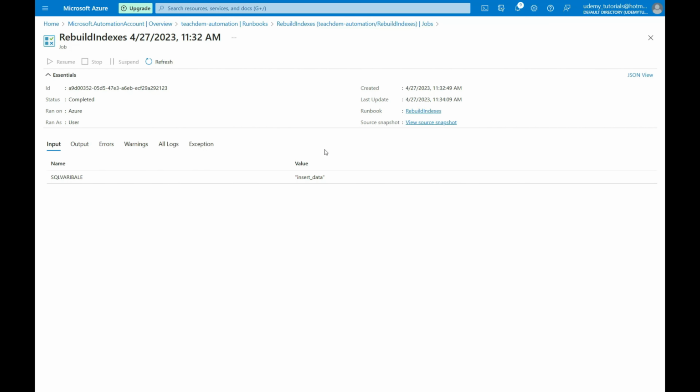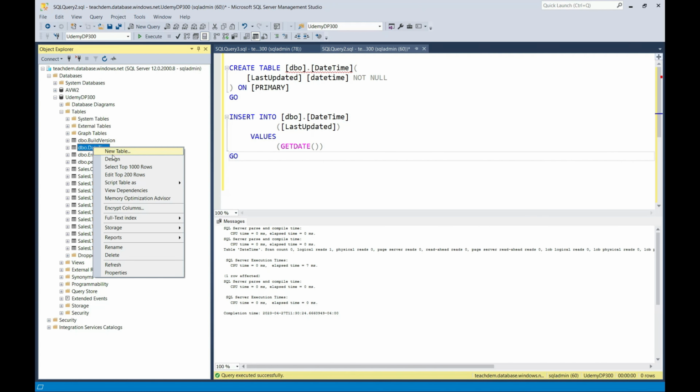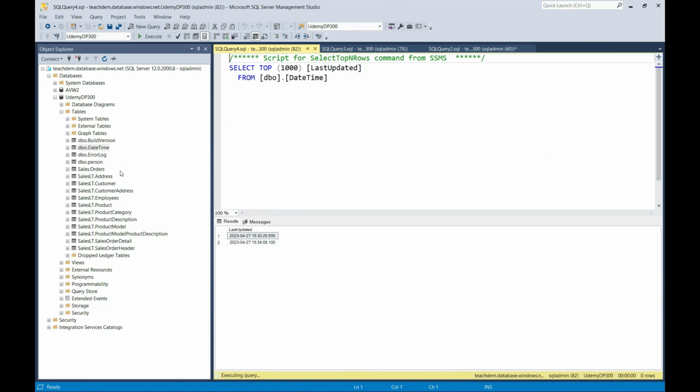Now let's check our database to see if the data was inserted. Let's do a select top 1000 rows, and here we have the second record being inserted successfully. Utilizing runbooks is a great way to automate repetitive database tasks.